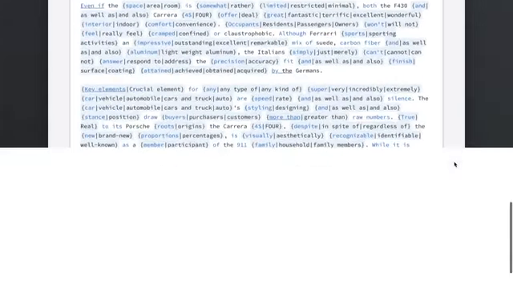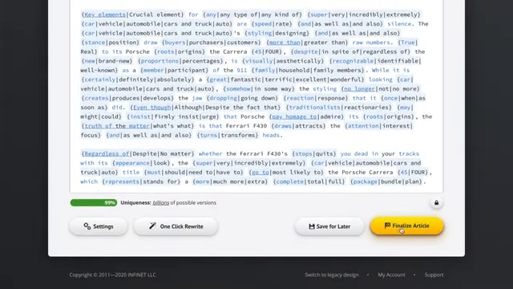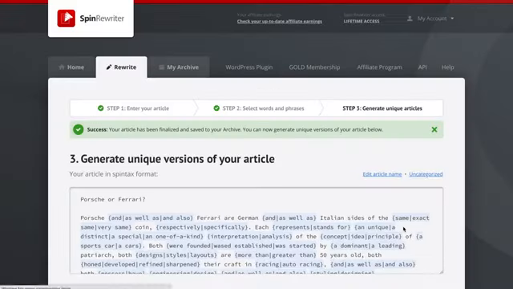And then once you are happy with your article, simply click the Finalize Article button here, and this will move you to step 3. So we have now moved to step 3. Success, our article has been finalized and saved to our archive. Now the archive lives here, and if you want to find this article later on, this is where you'll find it. We can now generate unique versions of this article below.